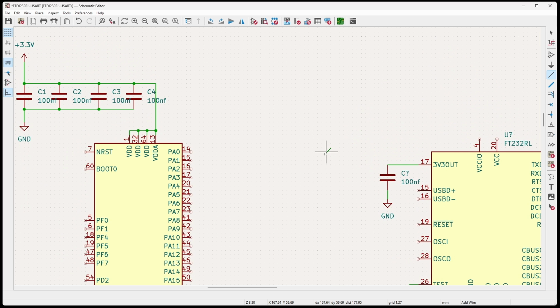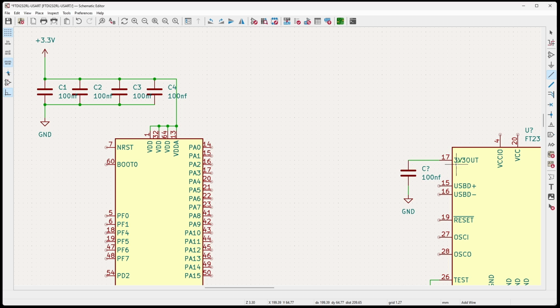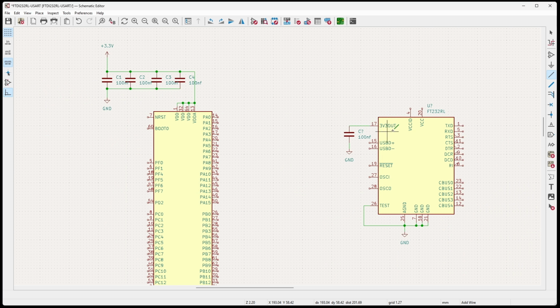But I have to figure out if I'm going to use this 3.3 volts out or the one on the ST-Link, because we have two places that will provide the 3.3 volts.